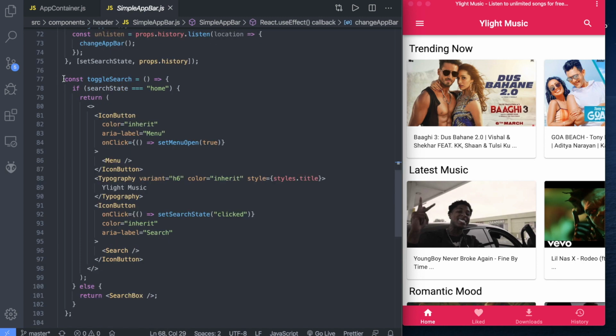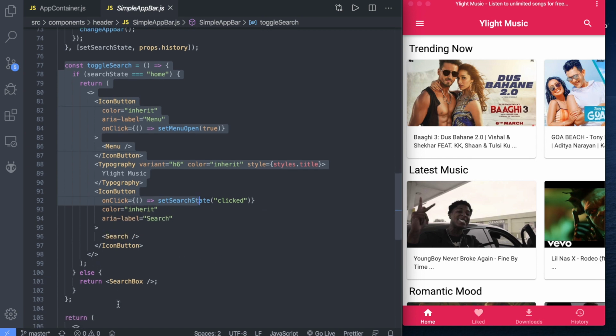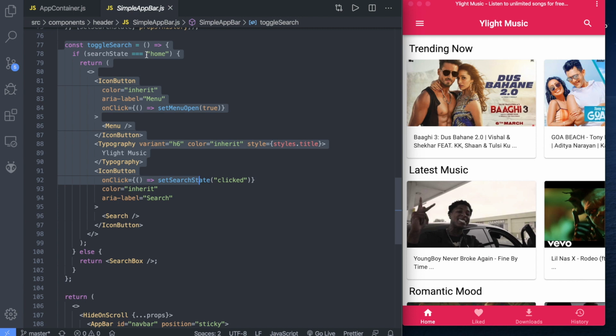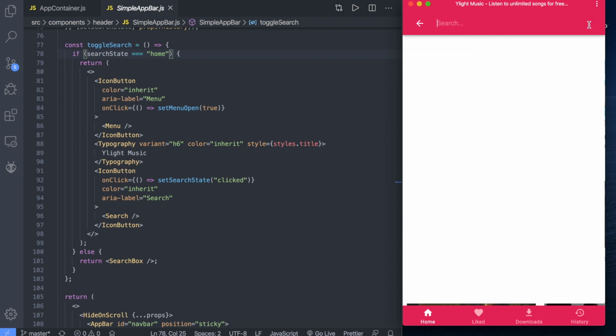And this is the toggle search function, and what it is doing, guys, is just simple. As I said, it shows this. If it is on the home, the search state is home. If the search state is not home, then it renders the search box. This is the search box.